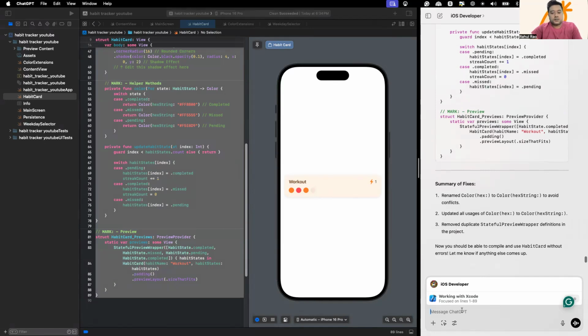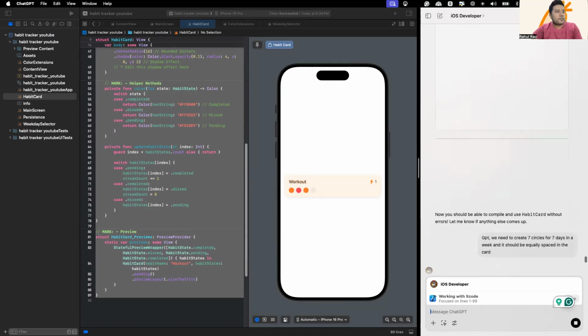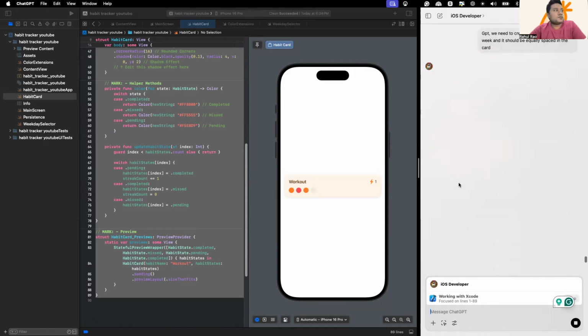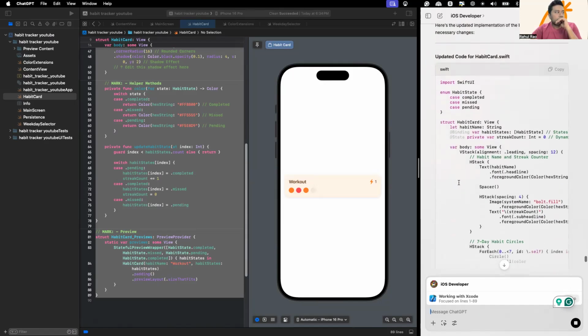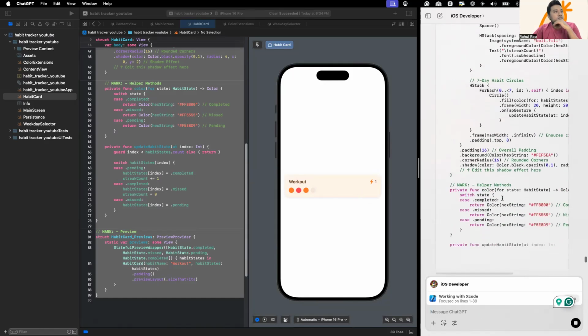So what we'll do is, GPT, we need to create 7 circles for 7 days a week, and it should be equally spaced in the card. We can also see that it is using that card background color, 16px, rounded corners, all that stuff. Yeah, that's good.